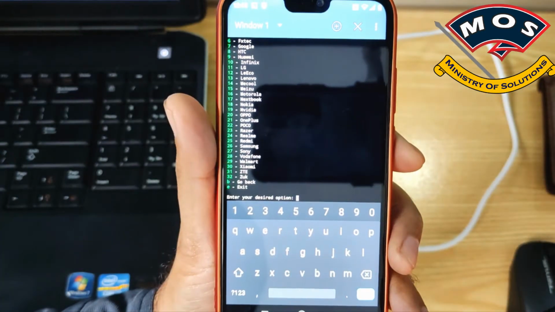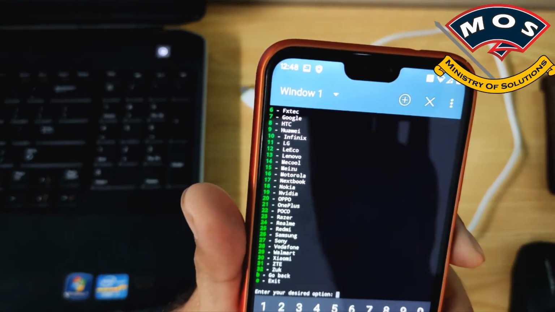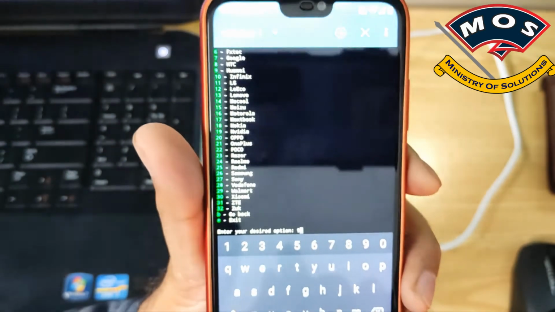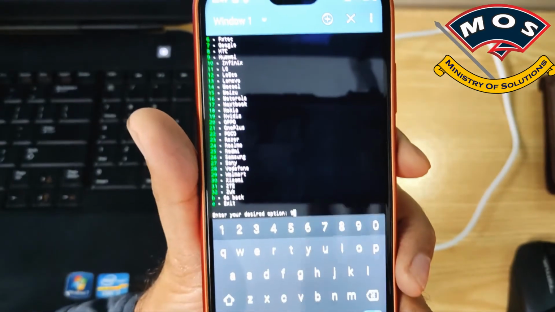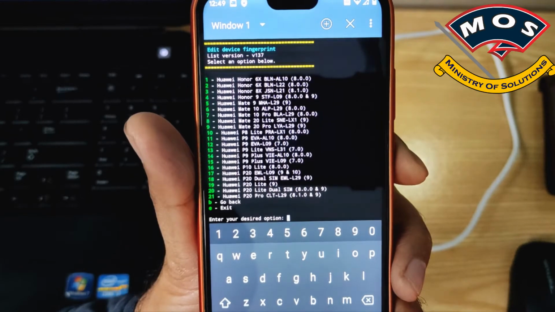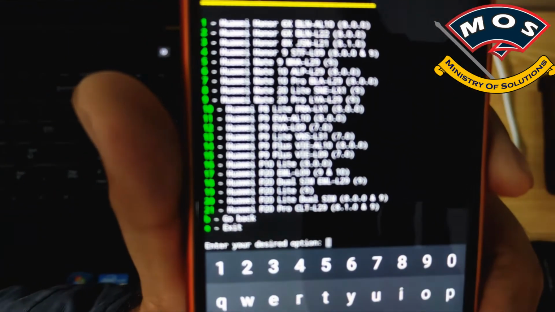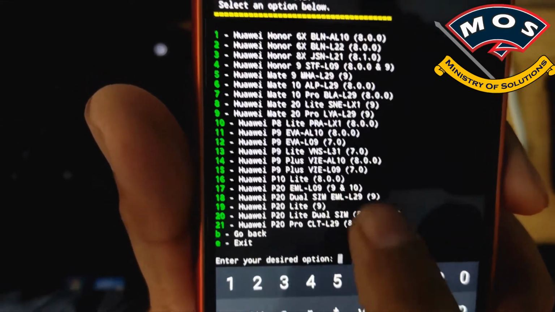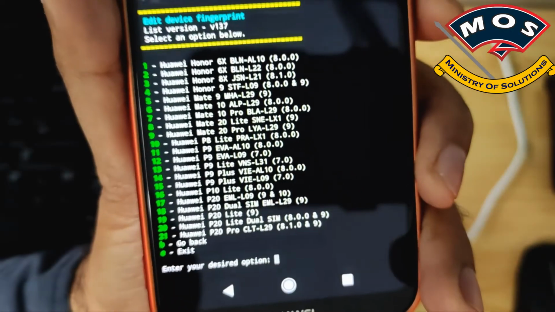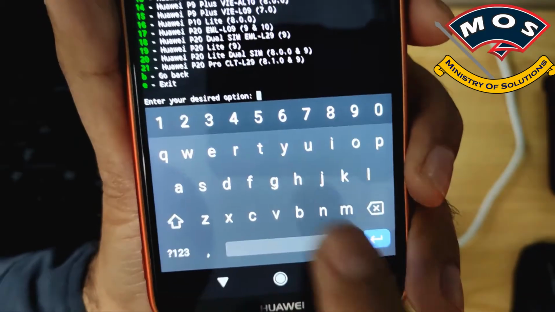You need to type F and press enter, and here you will see a list of different manufacturers. Our phone is Huawei, so we will choose 9 and press enter, and again we will see a list of models where you need to choose your model, which is P20 Lite, which is I think number 16 or it is number 19. So we will enter 19 and press enter.